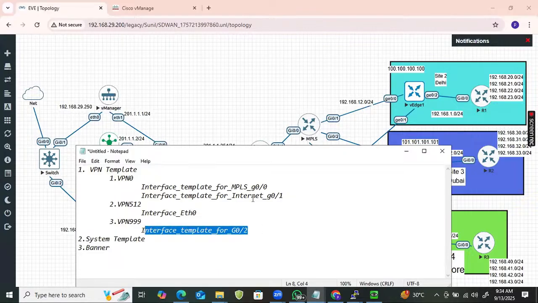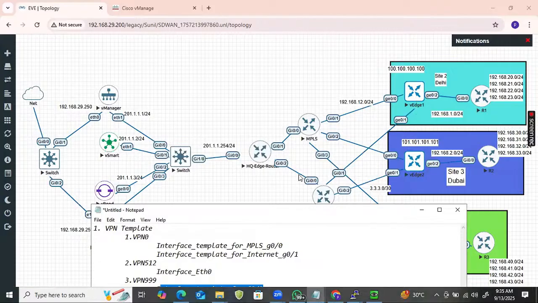Tell me one thing, under VPN 0, are we running any routing protocol? Yes, we will run a routing protocol. Here we need to run OSPF, and towards the internet, we need to push the default route. Are you doing local breakout, and apart from that, just pushing the configuration from the vManage? There is no local breakout. We are making the reachability through the transport. There is no local breakout.